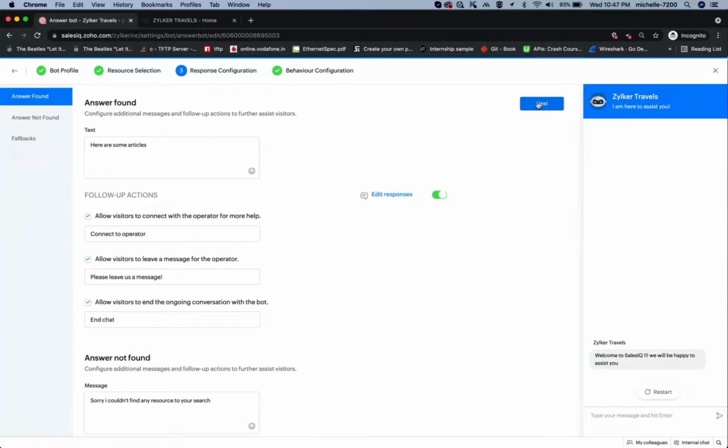So in this particular section, you can configure the functioning of the answer bot for 3 different cases, the 3 different cases that you see here. The first one being answer found. If the bot knows the answer to a visitor's query, it will pick up the right article or the FAQ and display it as a response to the visitor's query.